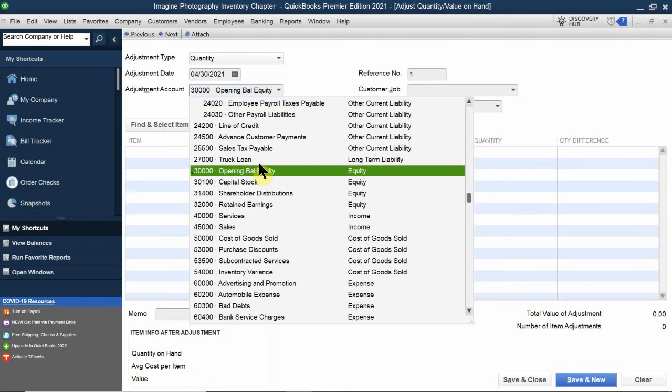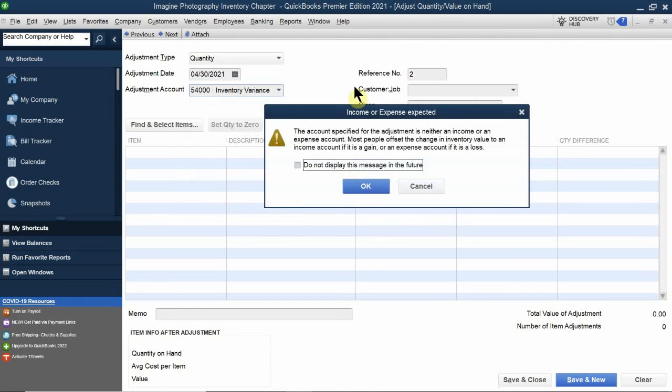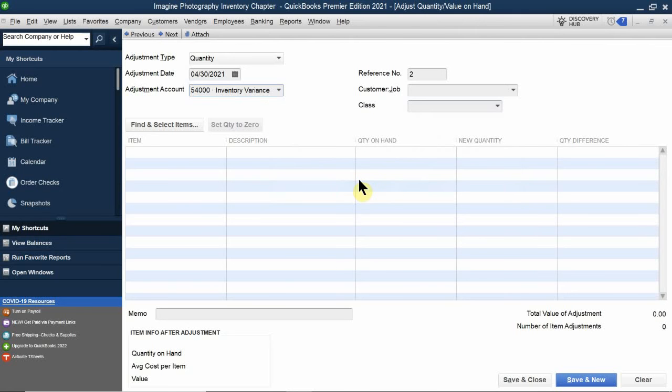So in this case, I'm going to go ahead and type it in here. You could have loss due to market, whatever you want to indicate it as. In this case, this is going to be inventory variance, an expense account. You're going to get flagged that your inventory variance account is an expense account. You can go ahead and click OK. Yes, you know that.